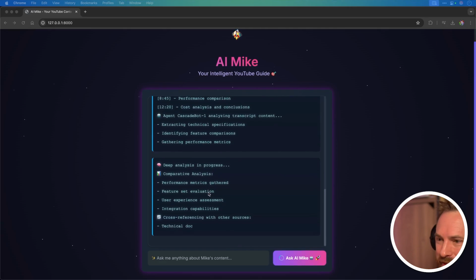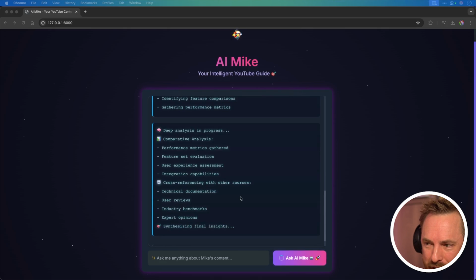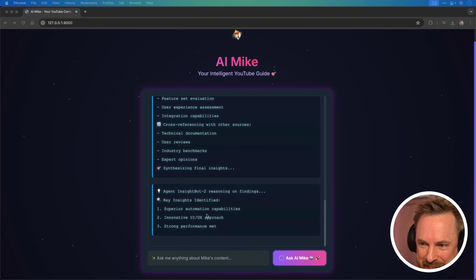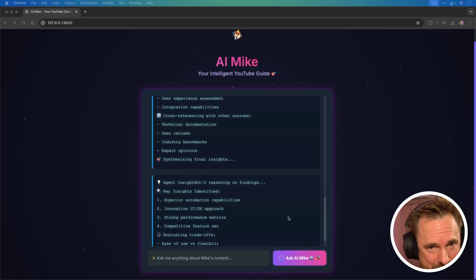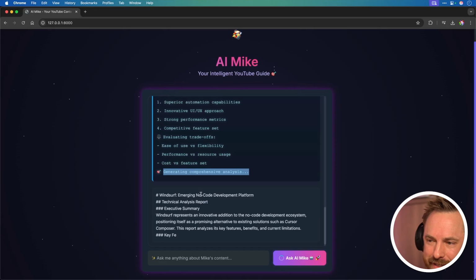It's going through doing the deep analysis, probably using Gemini's Flash thinking model, looking over everything, cross-referencing it, and yeah, wow. This is really incredible stuff. I'm really curious to see what data it will actually bring back on my videos. Generating the comprehensive analysis here as the final step. Let's hope that something good comes back. And we can see it's typing it out now.